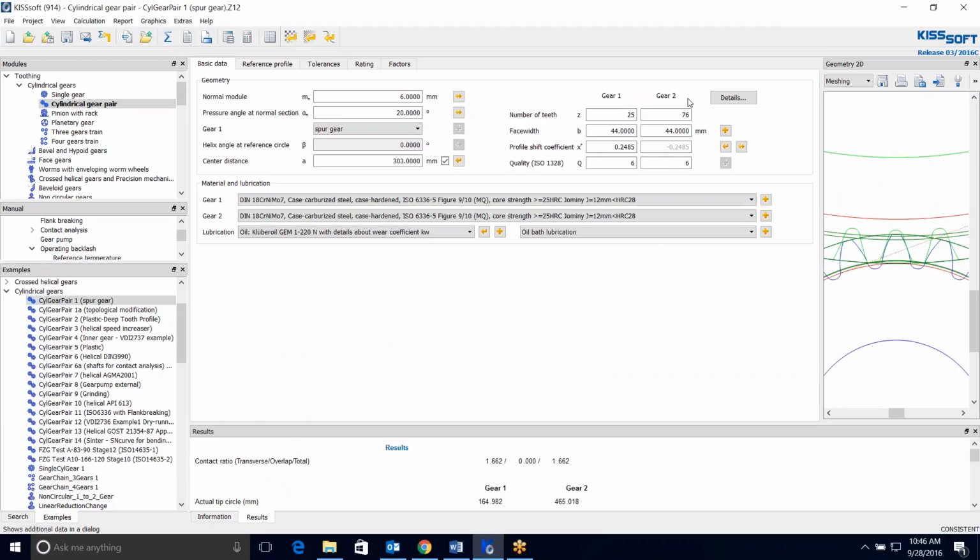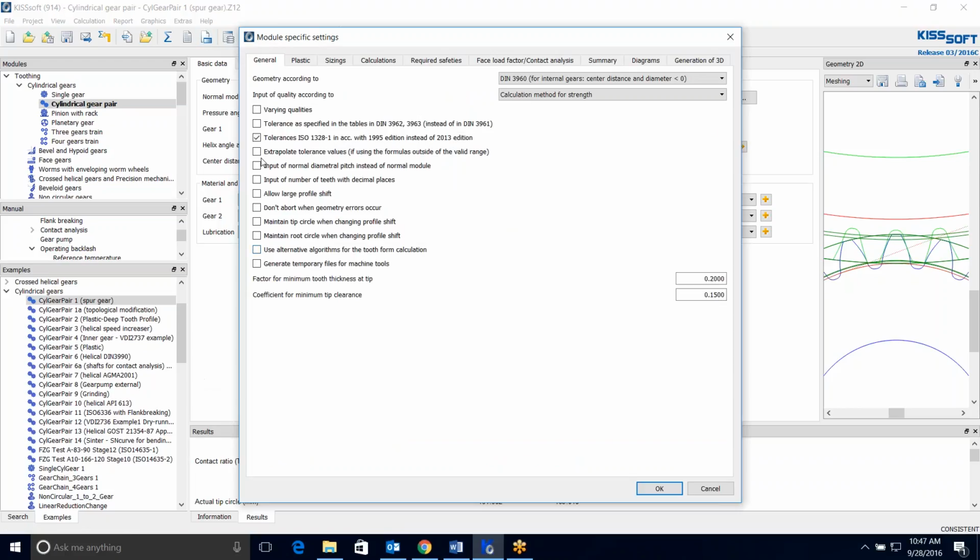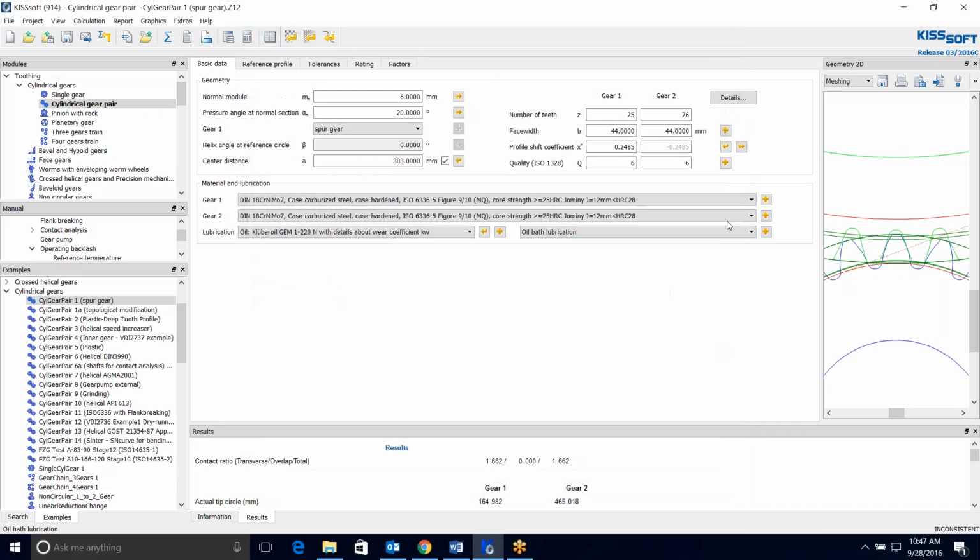So if we go ahead and run this, we see we have a quality ISO 1328 Q6 right here, and this little plus button is grayed out. What this is called is deviation from the predefined quality, which would be this quality 6. If we go to our module specific settings, and then under general we can say varying qualities and click this, we say OK. Now this plus sign becomes active, right? So as a quality 6, here's what we're going to look at.